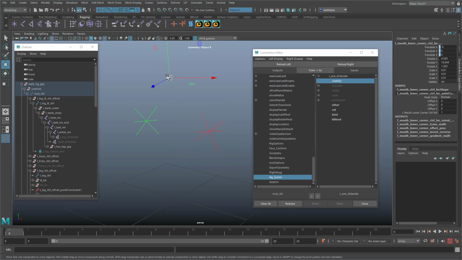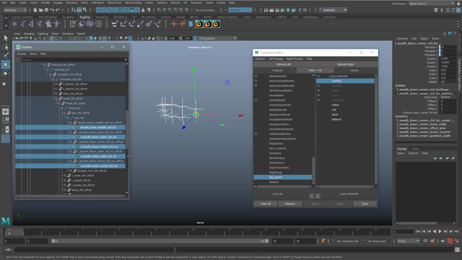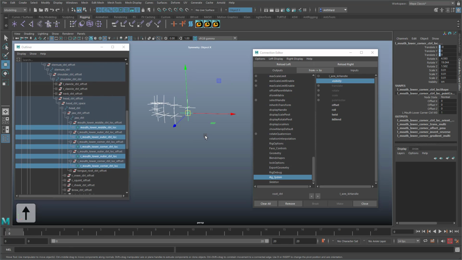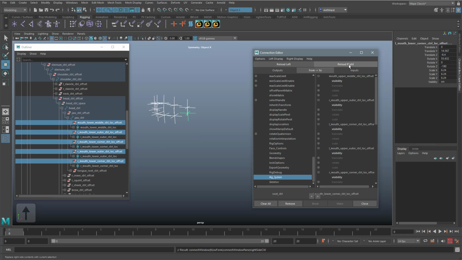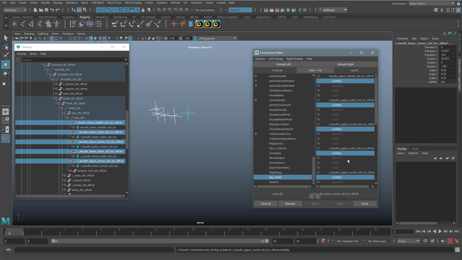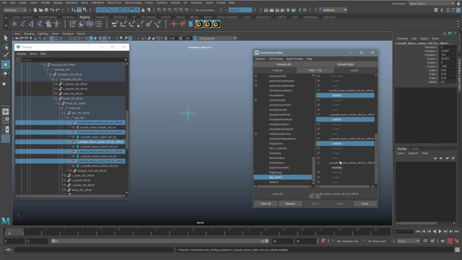There are these though, which are used to drive the lips. These need to be hidden. I'm going to reveal them in the outliner first. There they are. I'm now going to press up to pick-walk up the hierarchy and select the offset groups. I will connect the rig systems attribute to the group's visibility instead. There's no particular reason for this. You could just connect directly to the locators if you wish. Okay, those are hidden now.